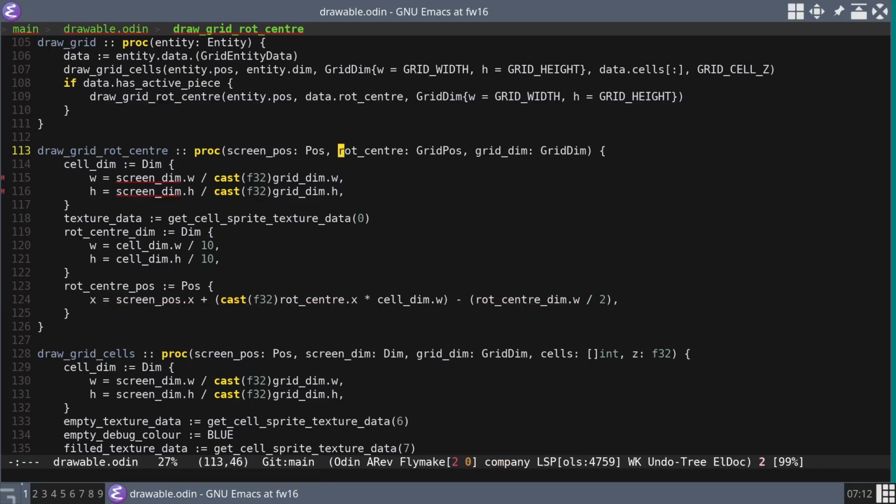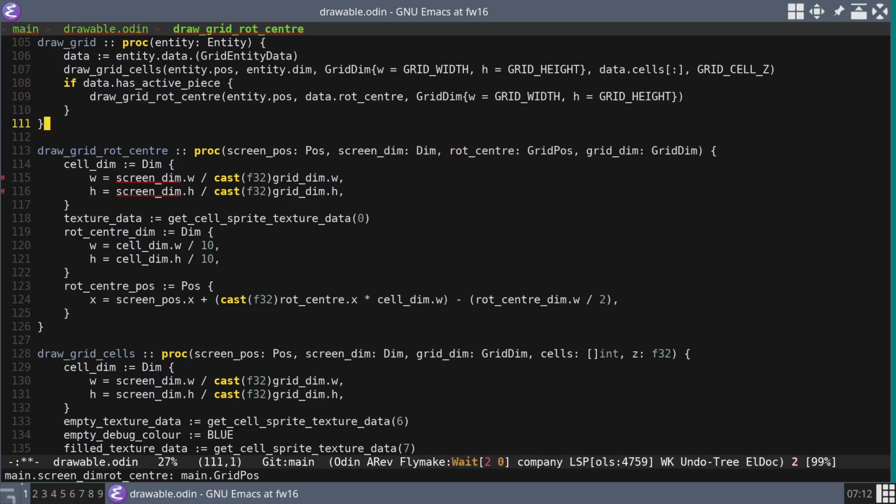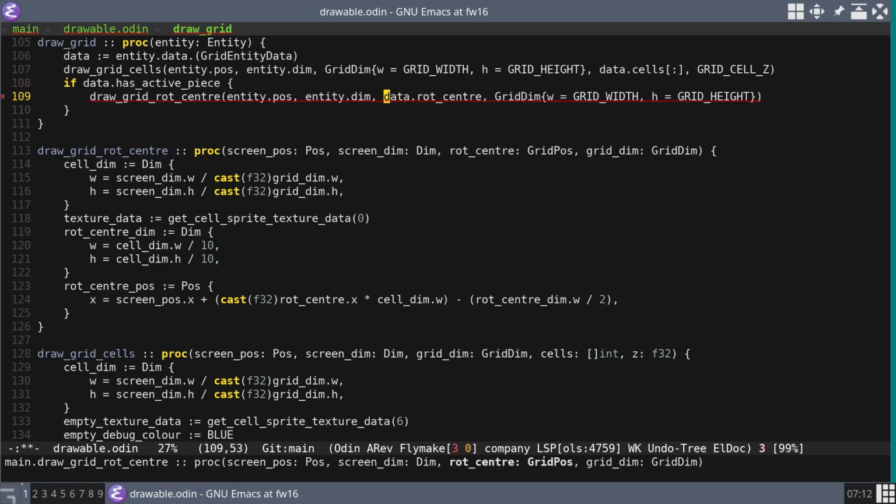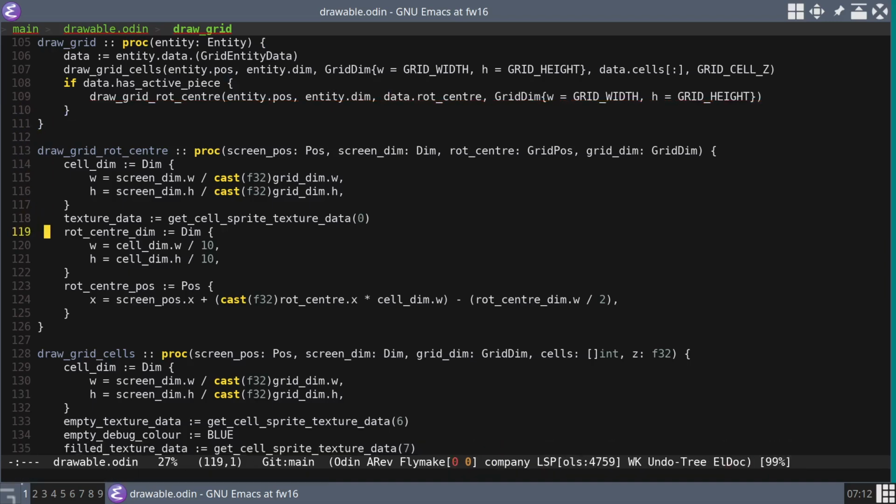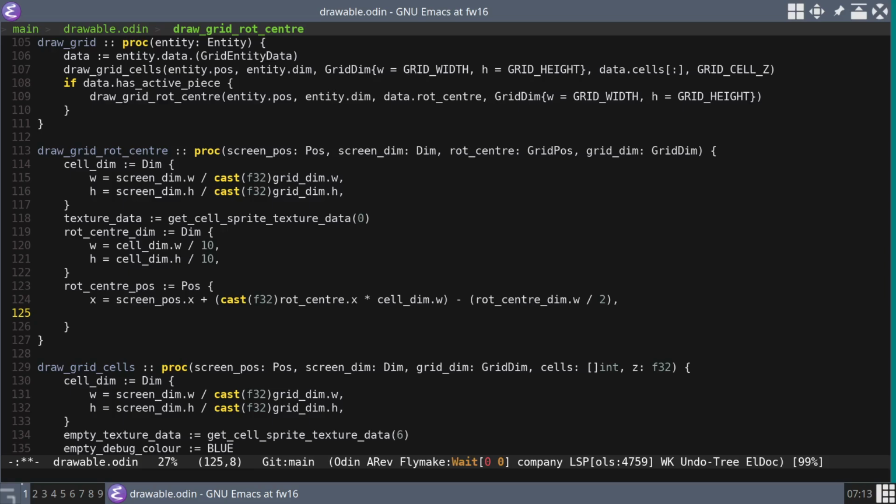Does it care about screen dim? Okay. Screen dim, dim. Needs to know how big the whole grid's going to be. So does that sound right? So screenpos.x gets where the bottom of the grid is. We then say rotcenter.x times celldim.w to move us across the correct number of cells. And then we shift back half the width of the rot center so it's centered on that point.